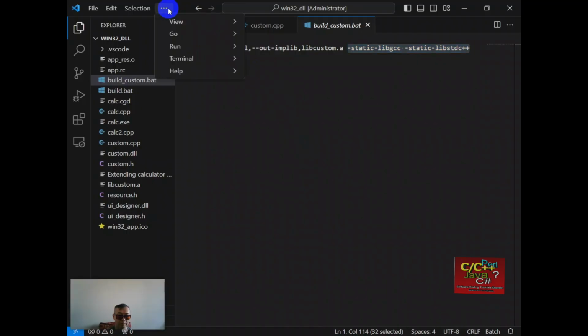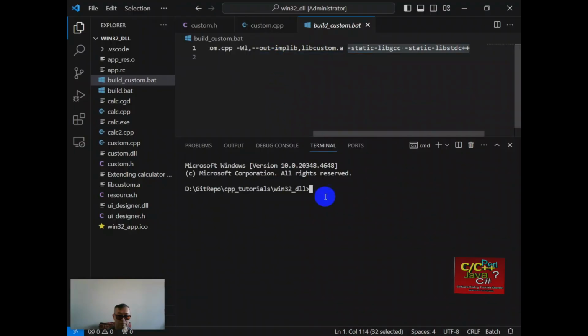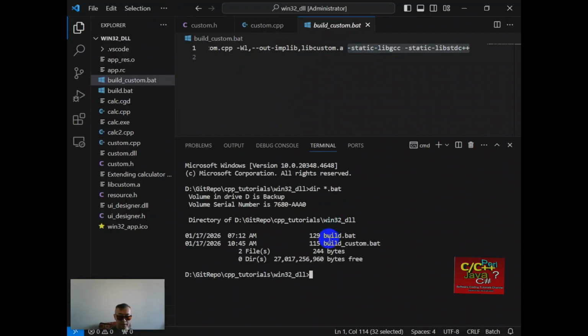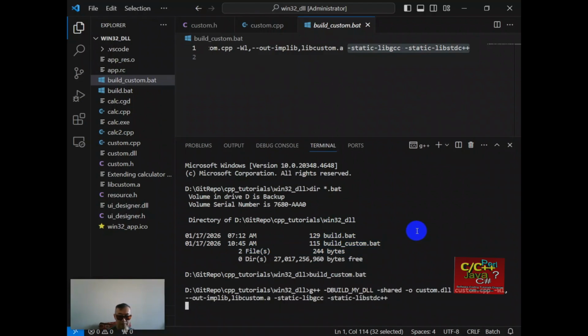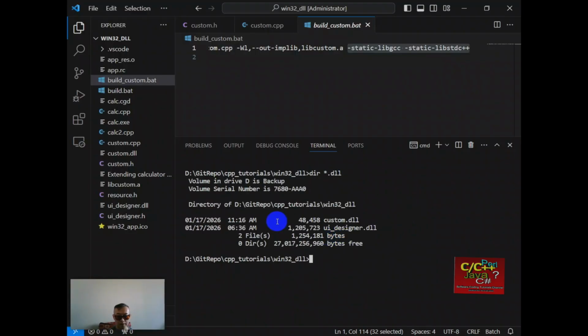Okay, so let's build our DLL. Click on the ellipsis, then click on new terminal, then type dir *.bat and use build_custom.bat, and this will produce our DLL. And as you can see, we produced the custom.dll at 11:16 a.m.